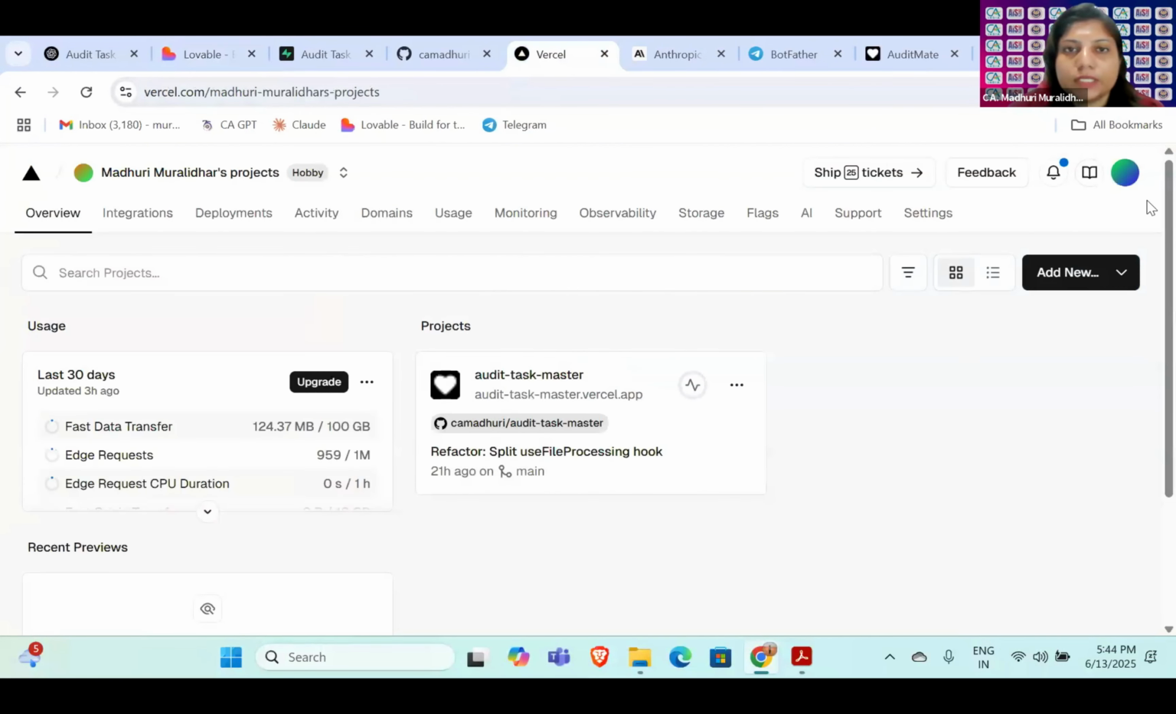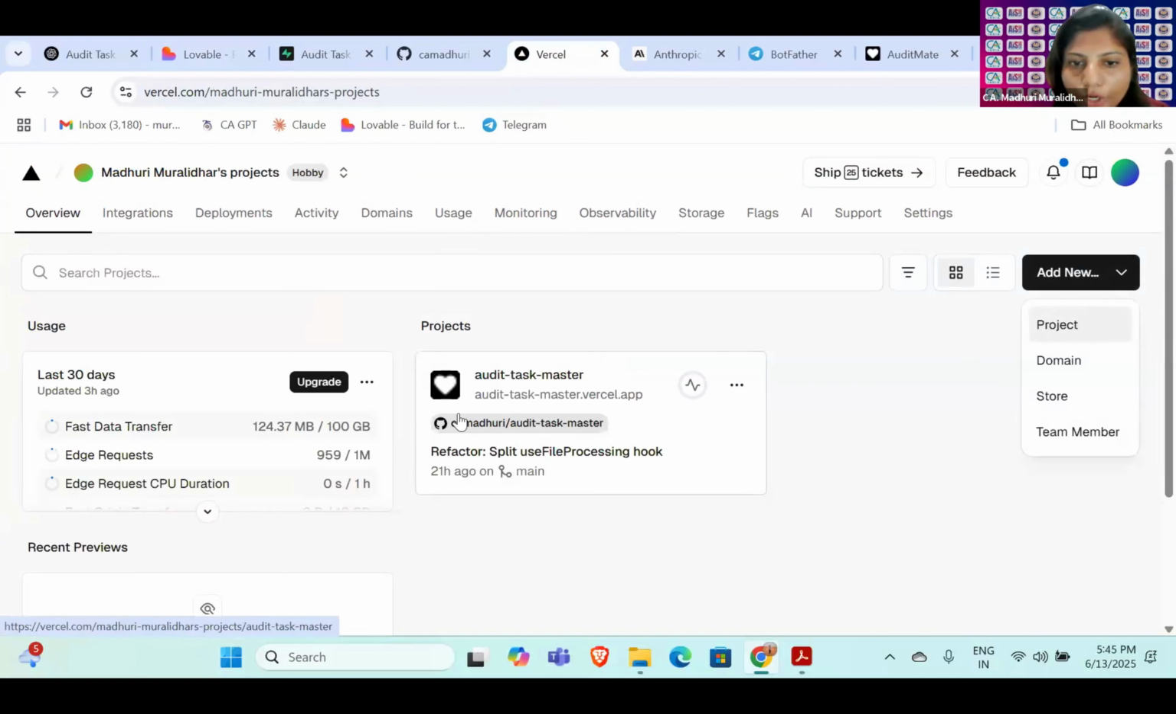Hosting on Vercel is pretty simple. You just have to create an account on Vercel with your same email ID and just do an add new project. So this helps you import your existing project from GitHub. So without any manual configuration, you can have a working app ready in a few minutes.